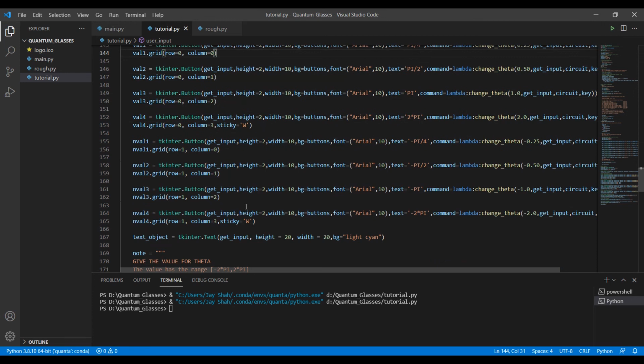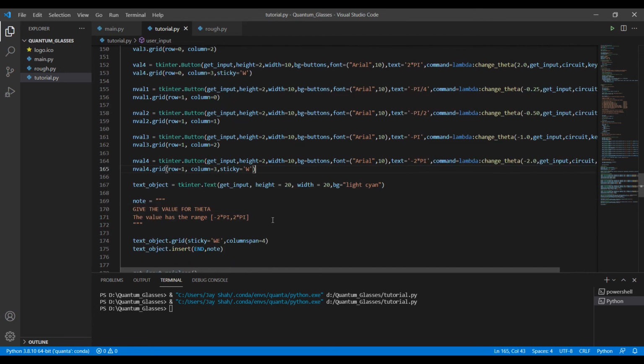At places where we require a little adjustment, we use this sticky, just for adjusting how your button is being displayed. So if it's going a little off, you can just use these tools for that. Now we again create this text object. It takes get input, the window that we wanted to display the text in. Nothing to explain there. And this is the background color that I have directly given as a string.